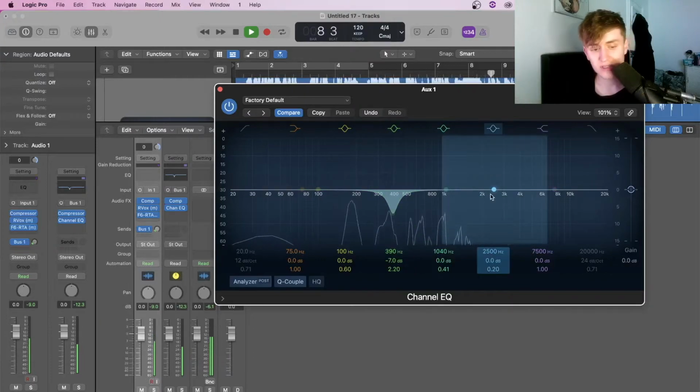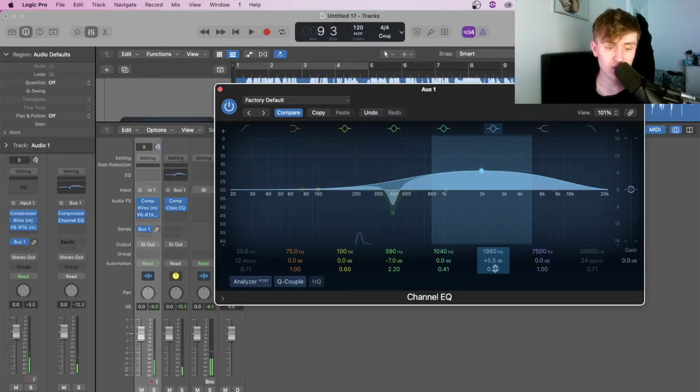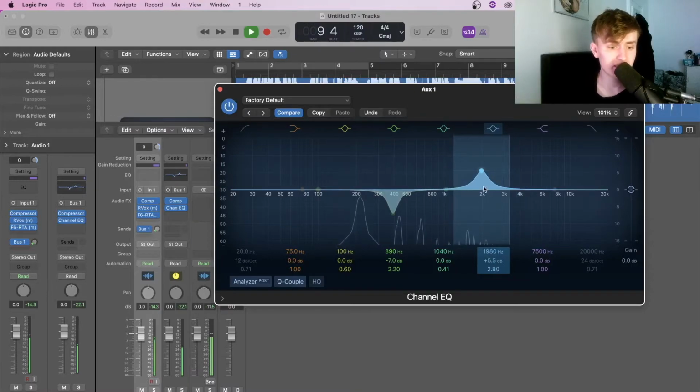So get rid of the boxiness. Then 2 to 4K, typically on a male and female vocal, you get them horrible sibilances. So we're going to try and reduce them.